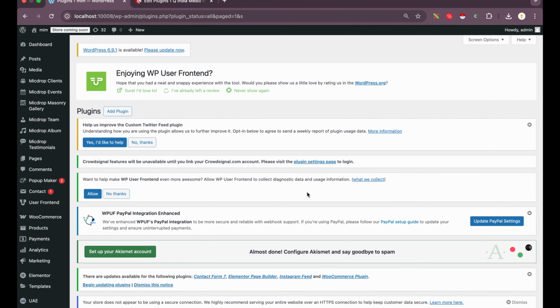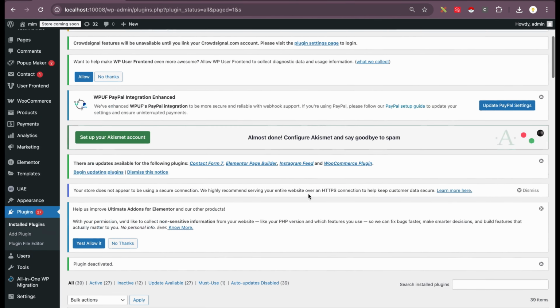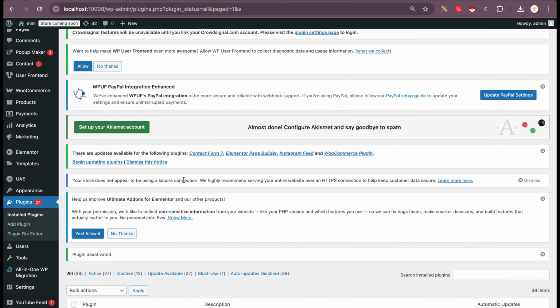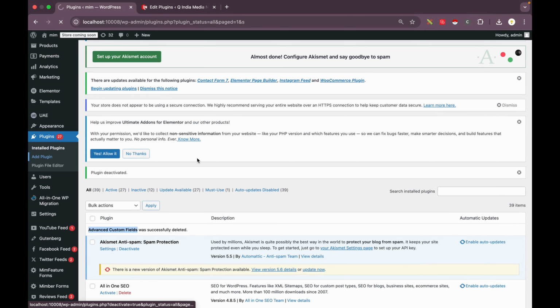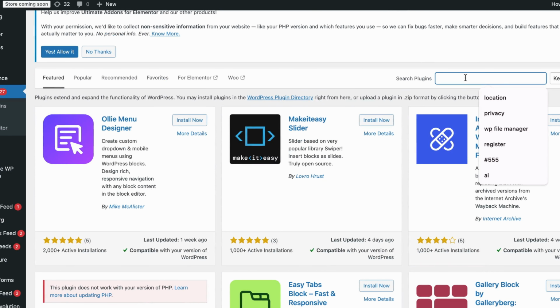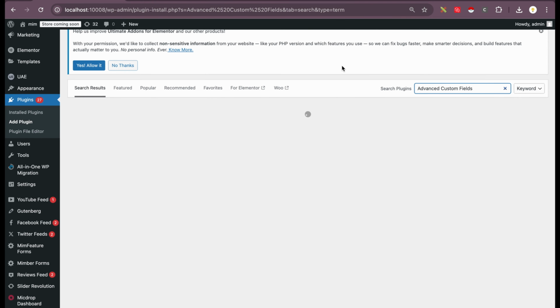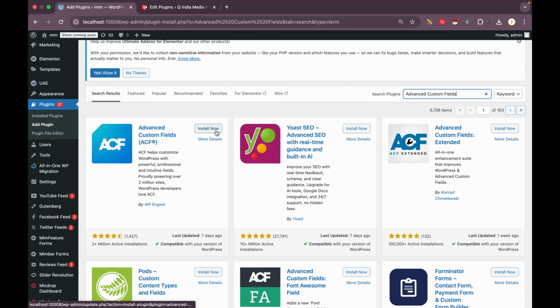So let's get started with the first step. The first step will be adding a plugin called Advanced Custom Fields. I will click on Add Plugin, then search for the plugin, and then install it. Okay, so this will be the first step. Then I need to activate it as well.